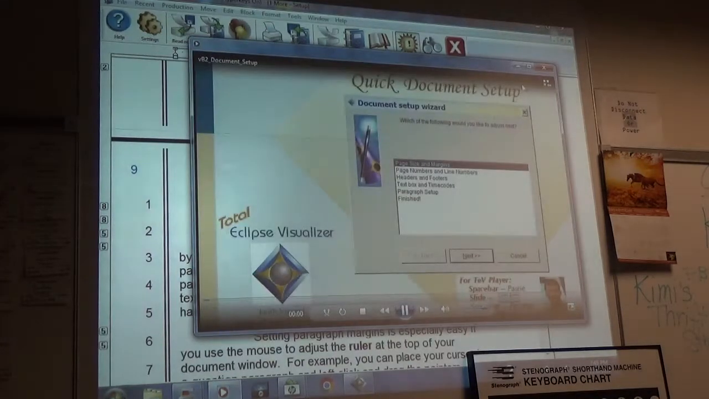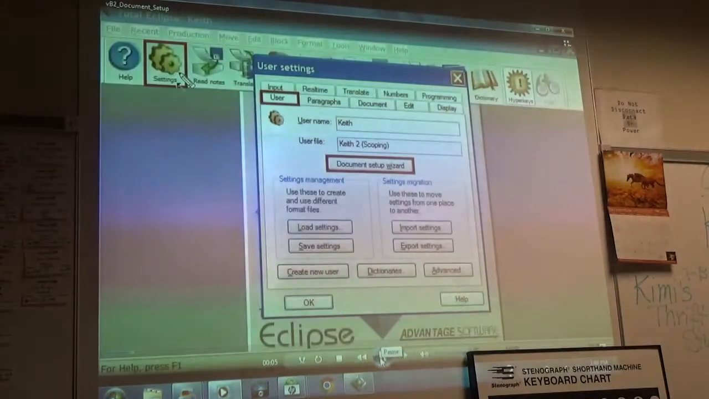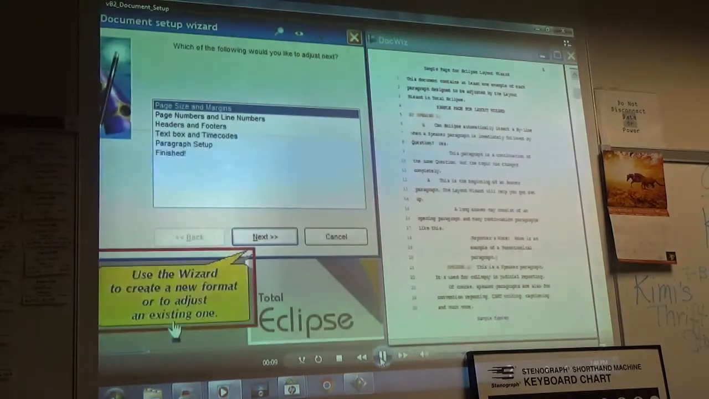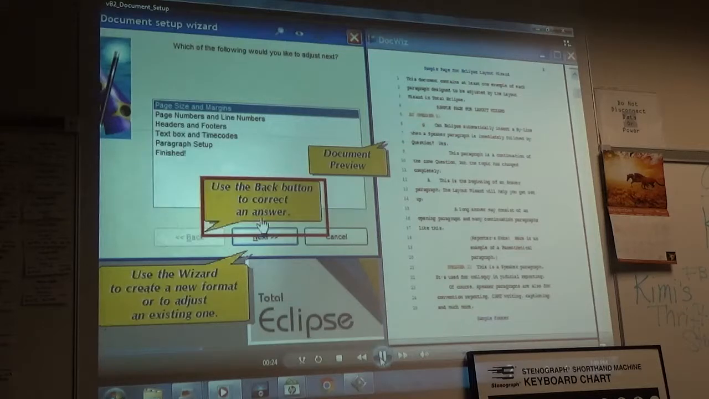Let's see how to use the Total Eclipse Document Setup Wizard. Settings, Document Setup Wizard. The wizard walks you through a set of basic questions. It uses your answers to adjust your user's settings. As you move from one question to the next, a preview window shows you exactly how your document will look when it's printed. If you don't like the change that you see in the preview, you can always use the back button to go back and correct an answer.